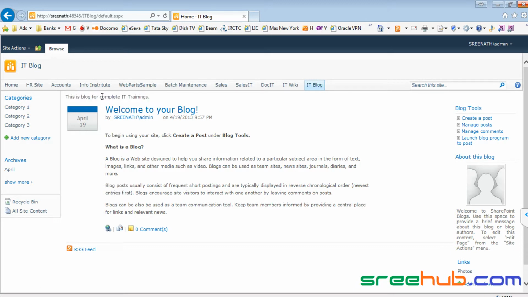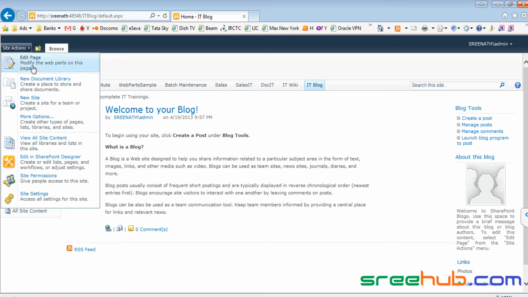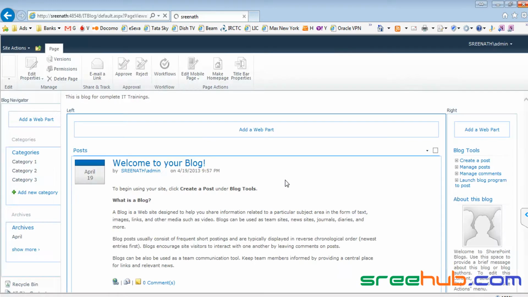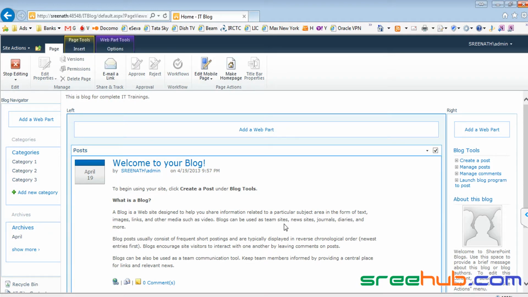Which is some blog, complete edit trainings and all. Now you can actually edit this page as if you edited your normal pages. You can create some more components and you can do anything you want. Like if you want to edit this, again you have to go to site actions, edit page, right? You can see that everything is in edit mode now, right?